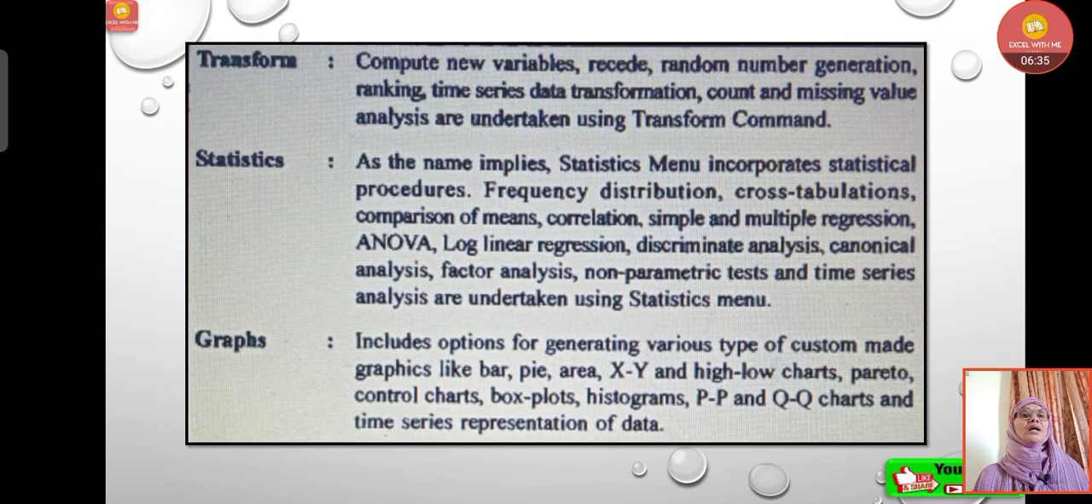Now transform. Compute new variables, reseed, random number generation. You can pause this and understand all the functions here from the menu. Then statistics, we have to do the statistics. That is very important. After collecting the data, we have to load it in an Excel sheet, and then the Excel sheet can come to this SPSS for all the calculations, whichever correlation, simple and multiple regression, ANOVA, log linear regression, discriminant analysis, n number of features are there. We can take the help of this SPSS.